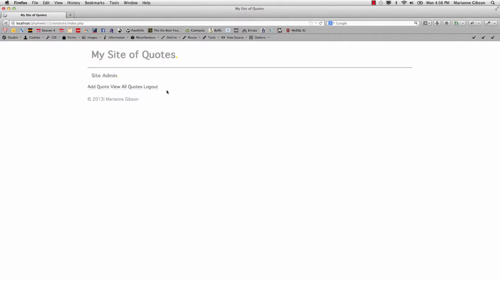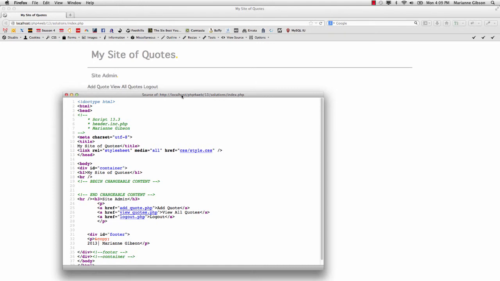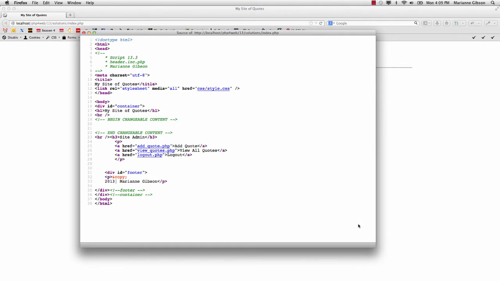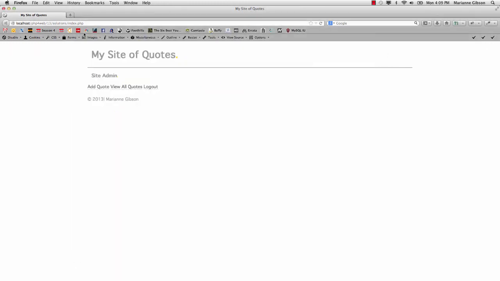But I wanted to see if at least I was on the right track to make sure that everything is viewable, and nothing really works on this. If I do a command U, just to make sure that I don't have any errors so far, it looks like everything is working as it should. I'm going to go ahead and close this. And I'm going to go ahead and close this as well.